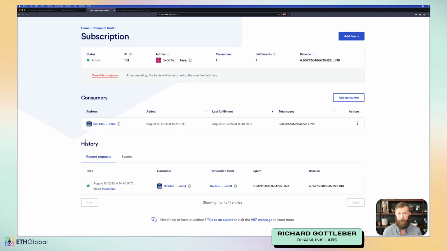All right, so we refresh the page and we can see now our history. No longer is it pending. We have our randomness and we can see that we've gotten a response back in our subscription page. We can see how much link it cost and we can see that our one consumer has spent that same amount. One nice thing about this subscription interface is you could add another contract from the same subscription and have two consumers or more using that one source of link.